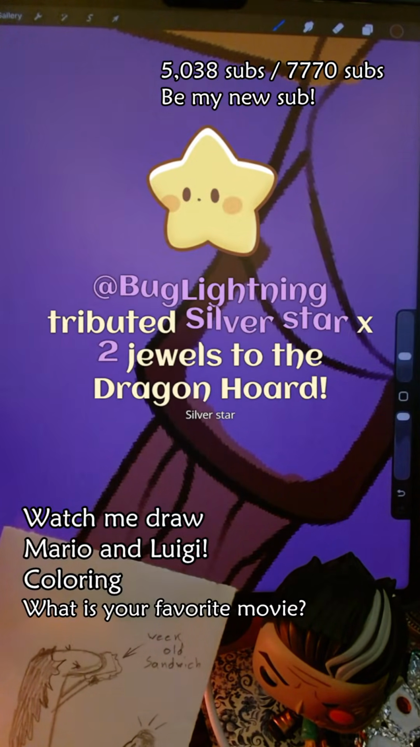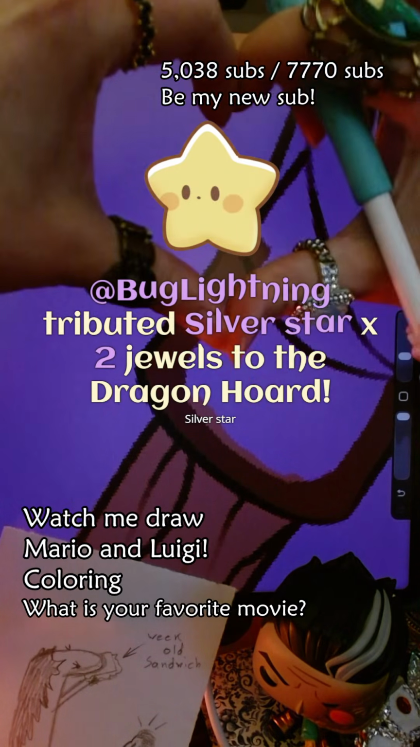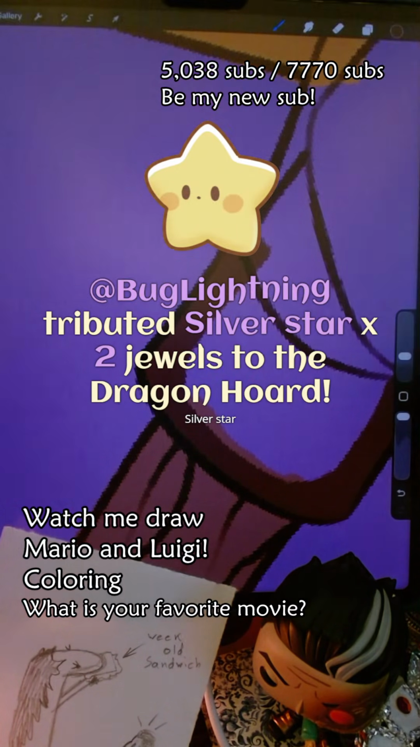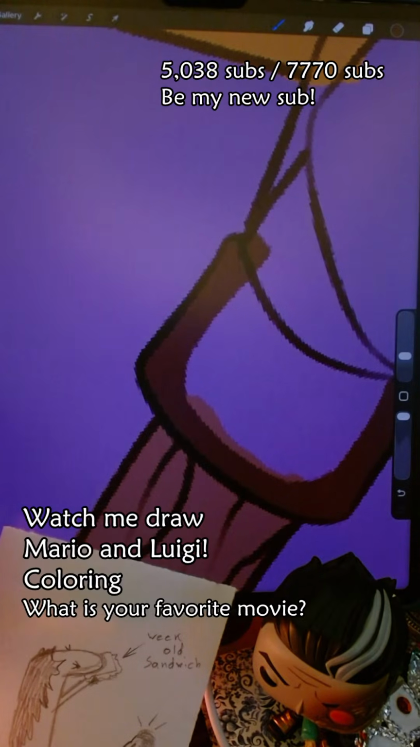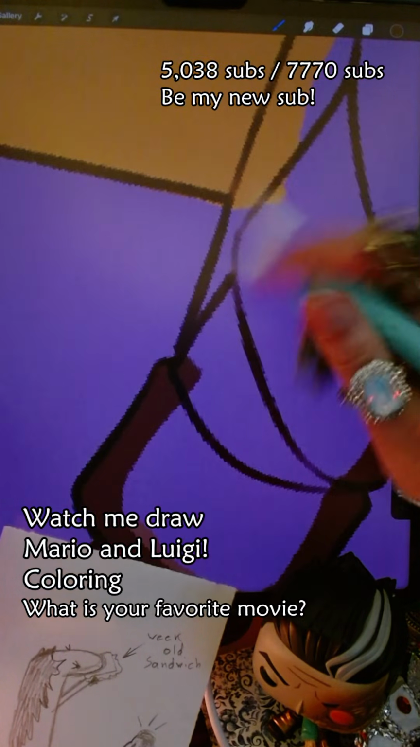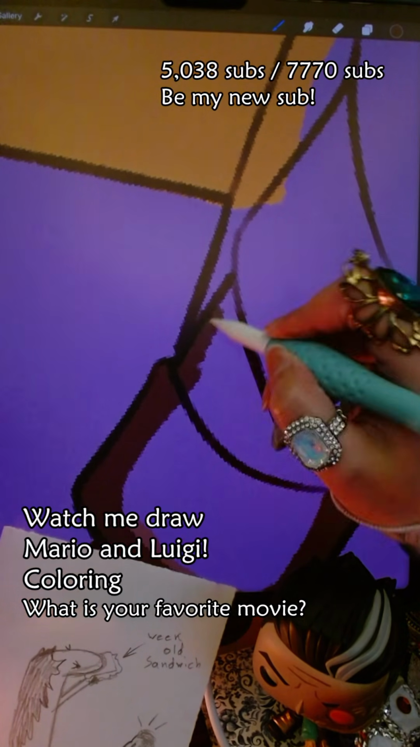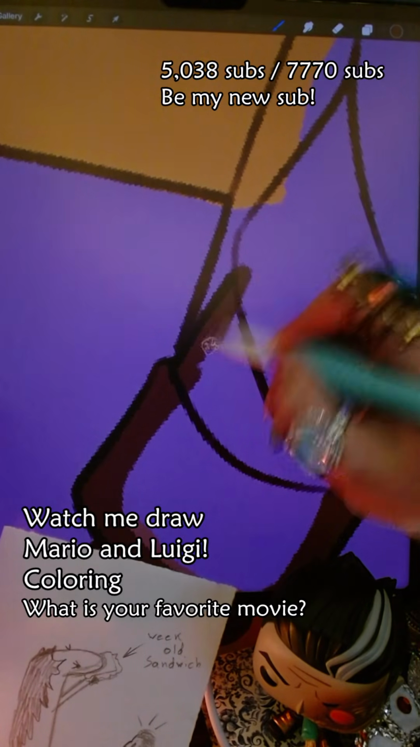Oh, Bug Lightning, thank you so much for the baby star. Thank you. Hello. So you're an artist as well? Heck yeah. What art app do you use? Or if not an art app, what kind of media do you use? Oh dear. Shy Demon, how dare you?